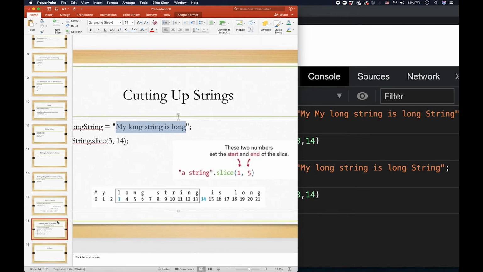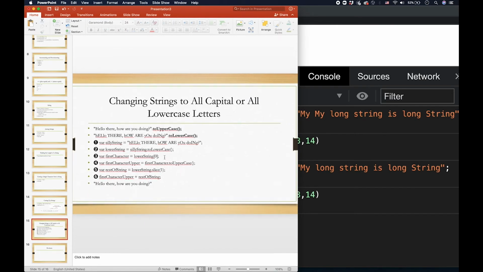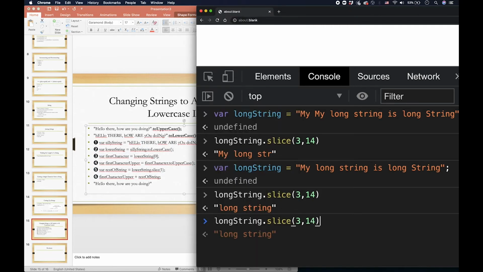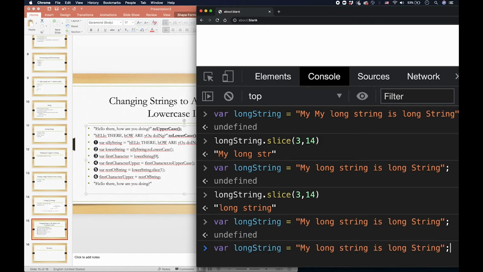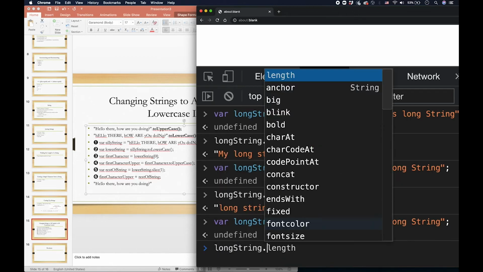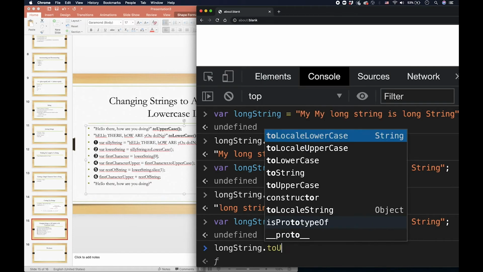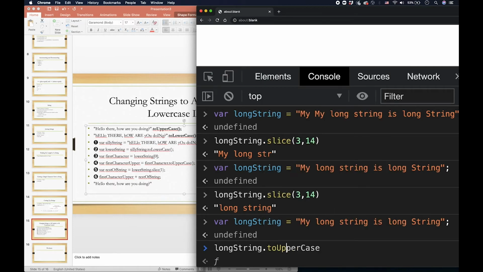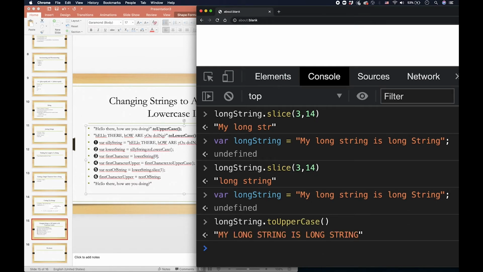Okay, let's do this exercise right here. Before we do that, let's talk about uppercase and lowercase. The uppercase is the same thing. We can take the same variable here, say long string, then type toUpperCase. Then I close the parenthesis and look at this.